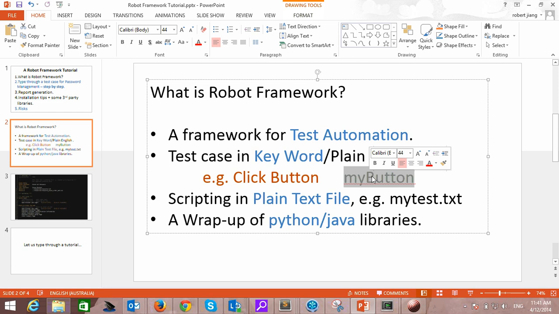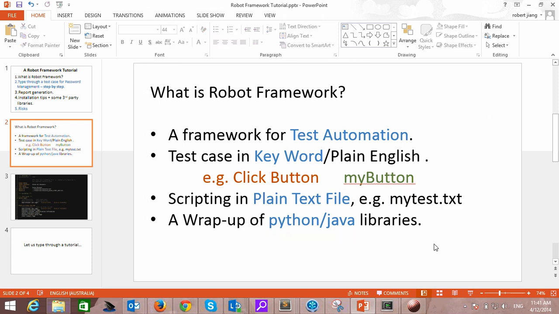So if you write test cases in such a fashion, you improve your readability and you make things a lot easier to operate and to maintain. So I guess those are the philosophies behind keyword testing. Robot Framework uses keyword testing in a plain text file. For instance, you write your whole test in a plain text file, and Robot Framework provides an interpreter to execute the test cases you write in the text file, right?